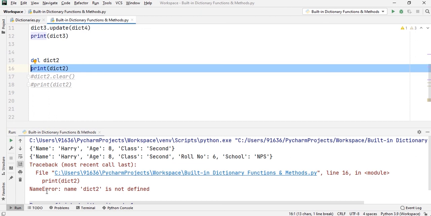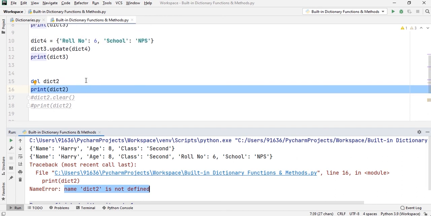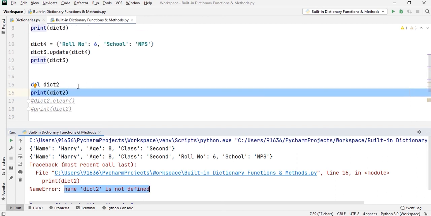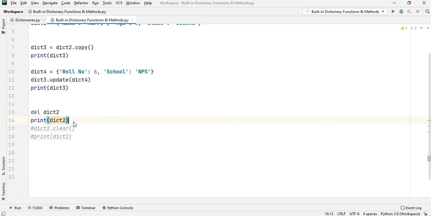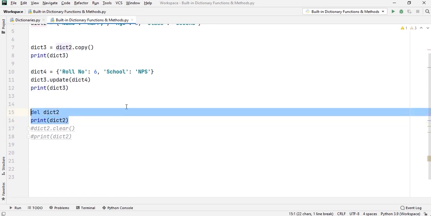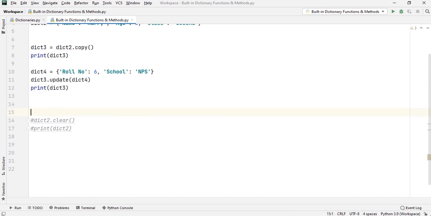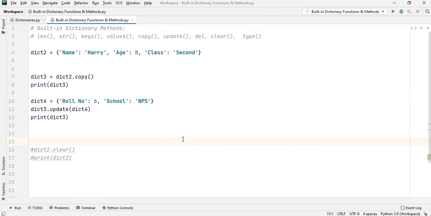What is the error? The error is name error, and it says name dict2 is not defined. What it means is actually I deleted the dictionary, therefore in the memory the dictionary 2 is not available. So this is how you can delete a dictionary. I will delete these 2 lines of code for you now, and I will next move on to the clear method.